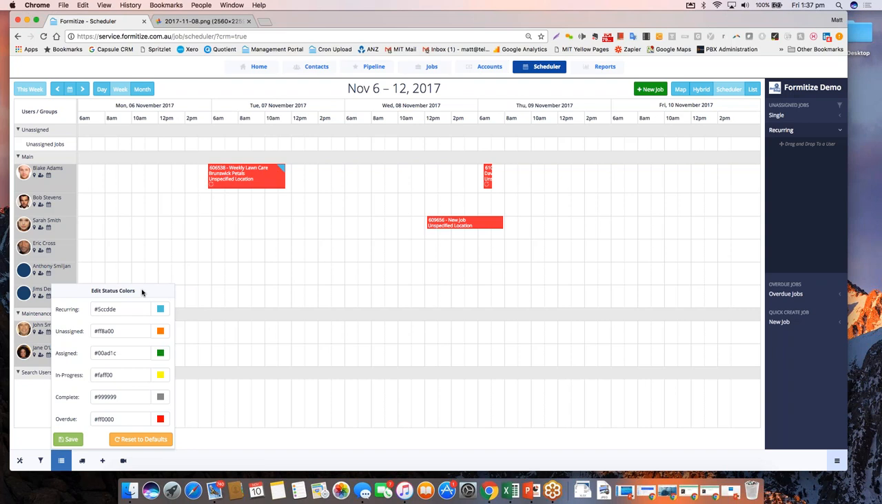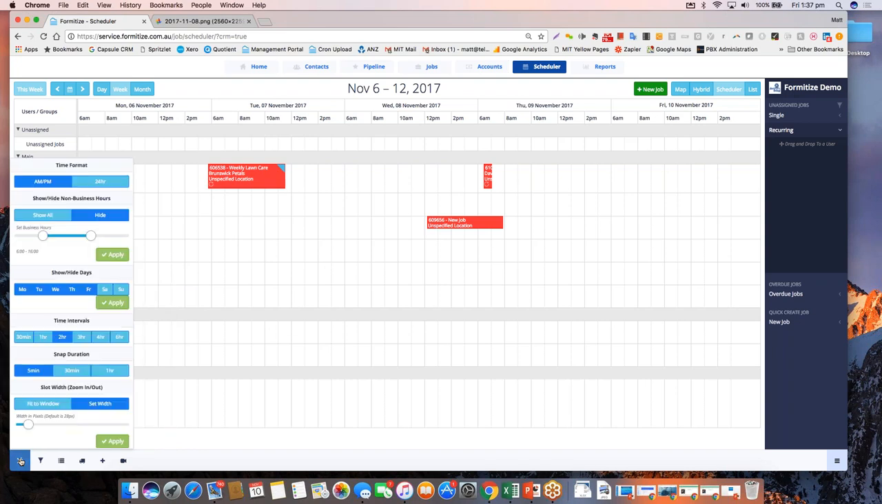Other information, just while we're on the scheduler, on the far left-hand side are the settings. So everybody wants to use their scheduler in different ways and see different things and not see different things. So we've tried to cover off as many of those settings as possible, and we continue to make changes to it and add features to it to make it more effective for you.